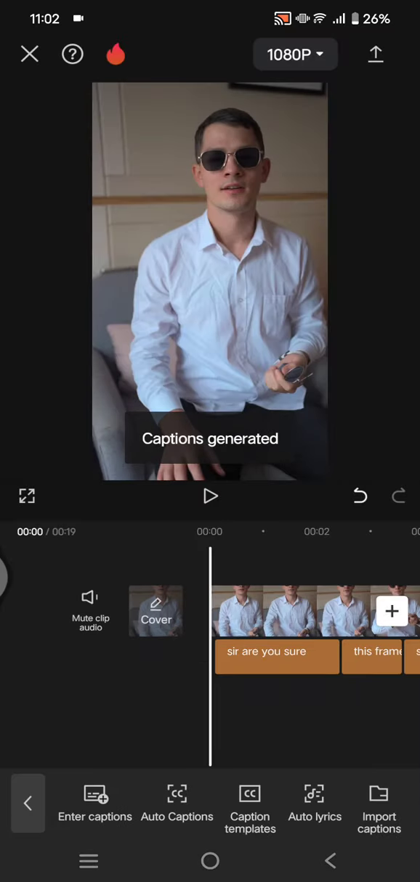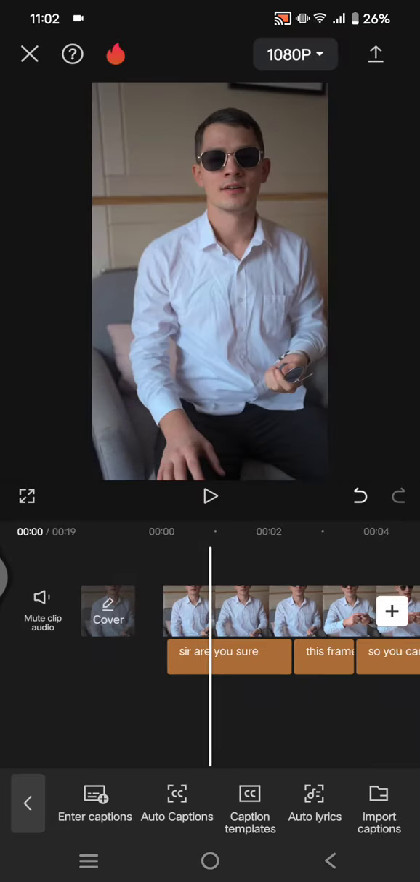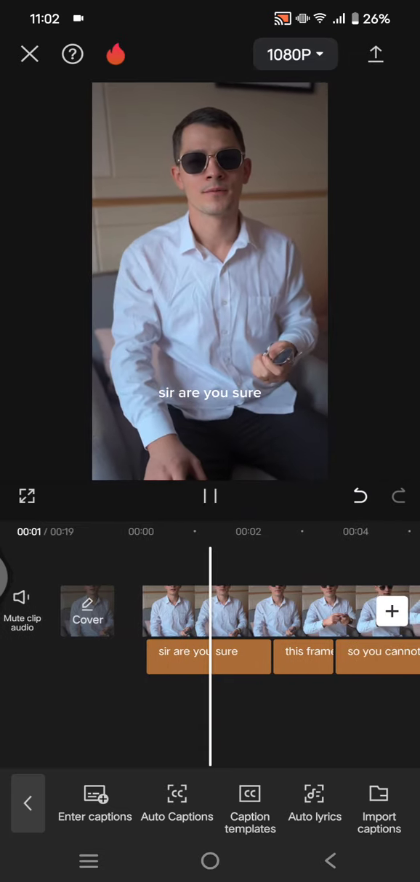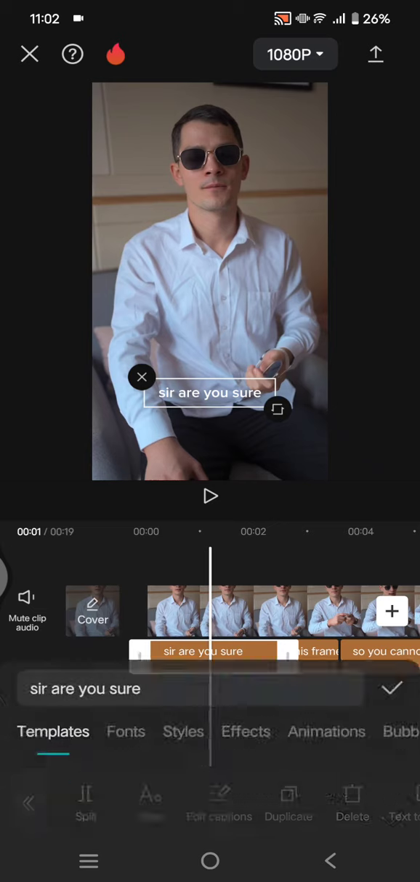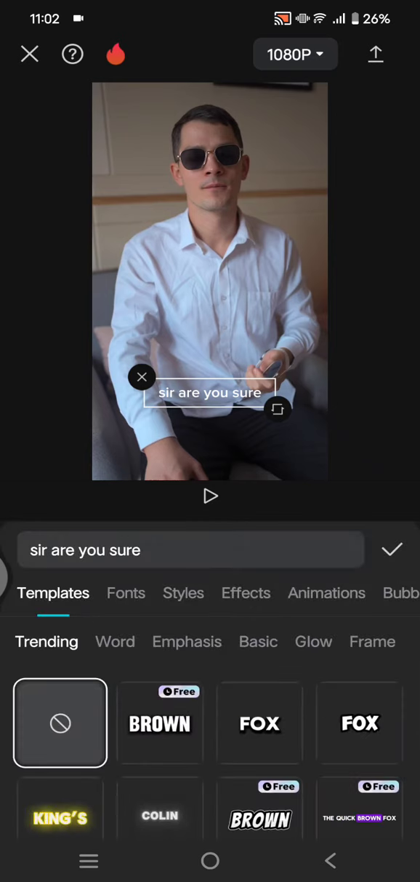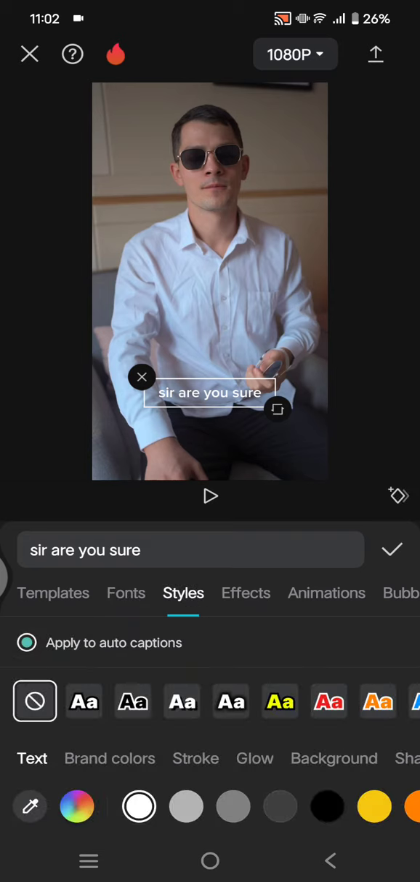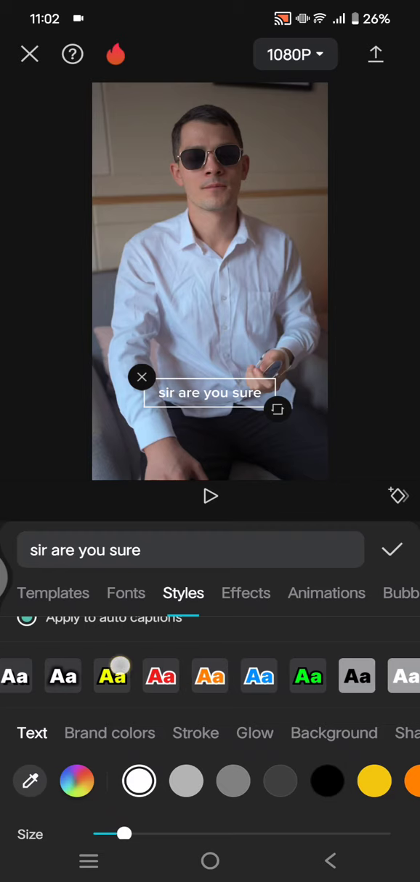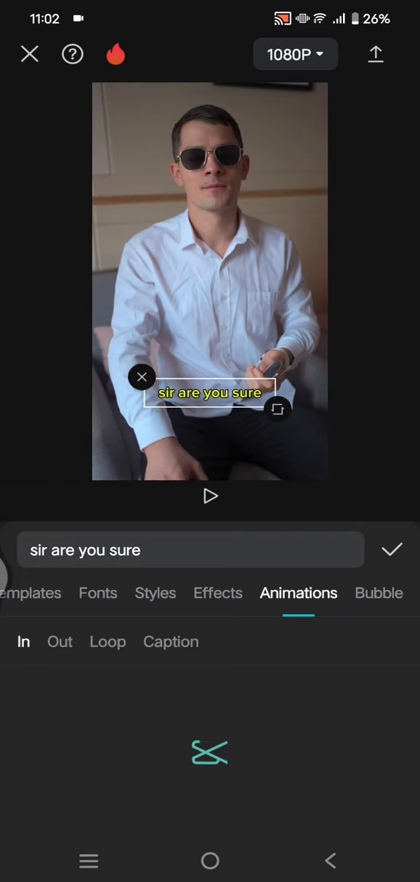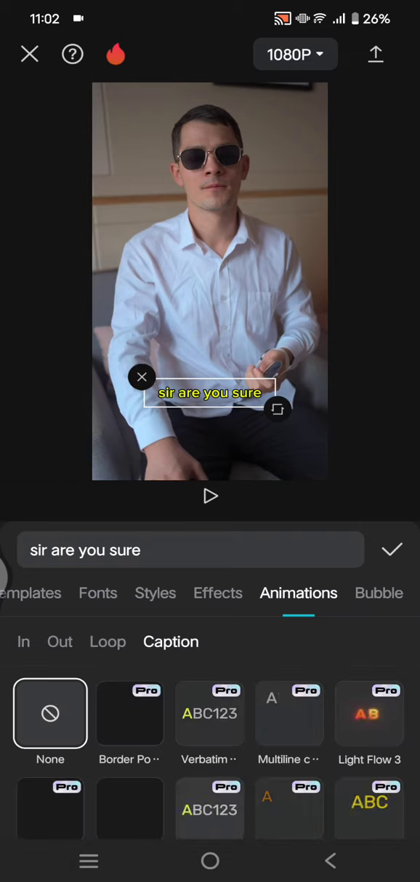So after the captions show up like this, here you can click on the caption. If you want to, you can change the style first before adding the animation. So I'm going to change the style, for example, I'm going to use the yellow. Now click on the animation, click on the captions tab, and let's apply the highlighter animation.